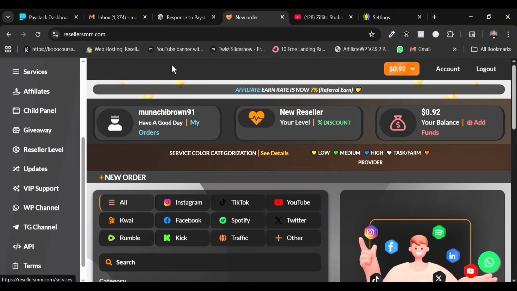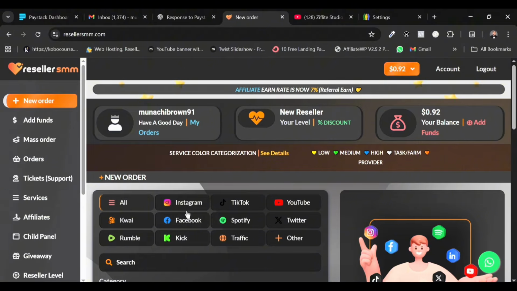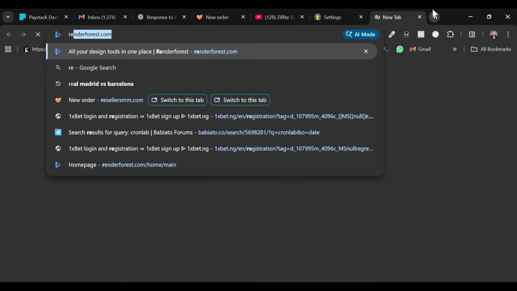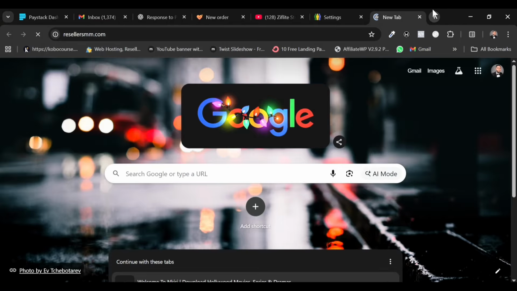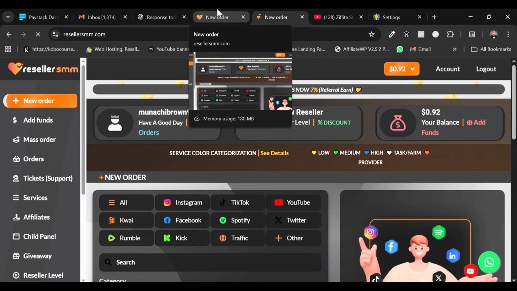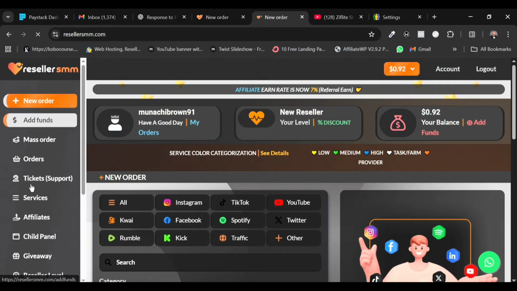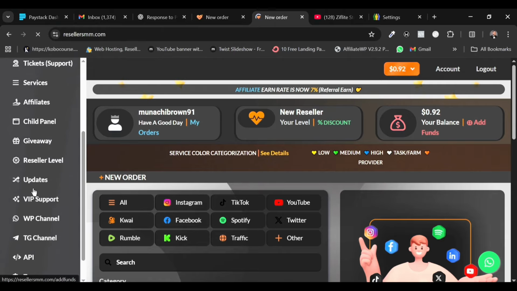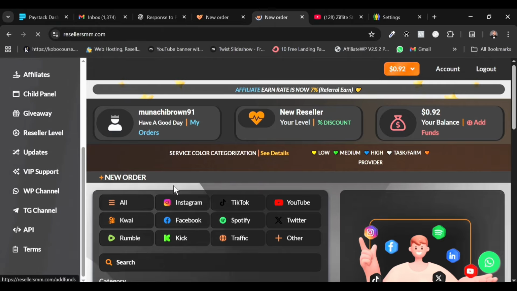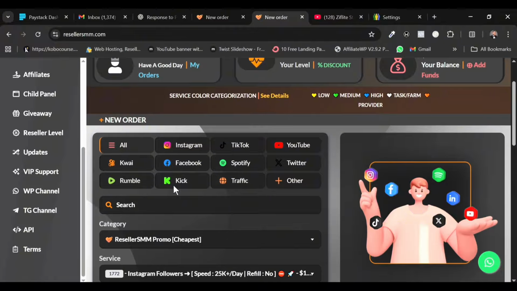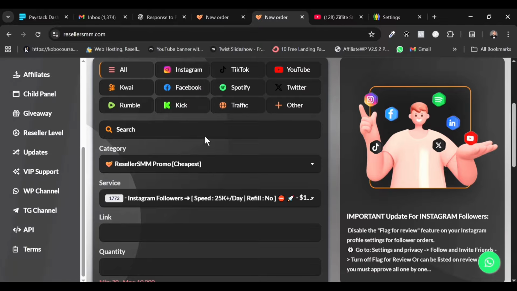Basically you could visit their website to see their packages. Just go to the reseller, and you see their packages and everything and how much they charge. But anyways, the first thing is let's get their API key. Their plans are really affordable, so let's check that out.